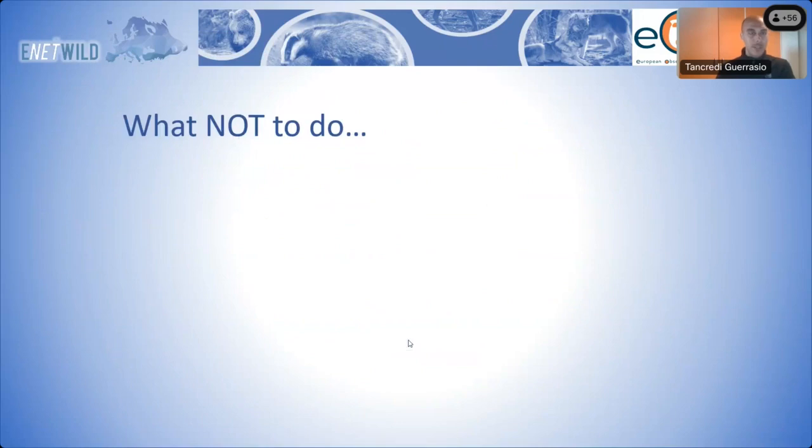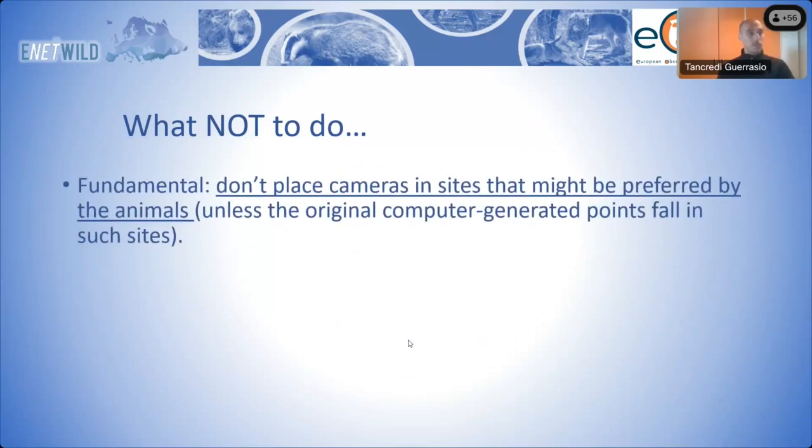We already mentioned this, but as I said, we'll repeat what not to do. It is crucial that we don't place cameras in spots that might be preferred by the animals. So we have to stick to the original coordinates, and if that is not okay, we will find the closest suitable point for placing the camera. So don't be tempted by aiming at a better spot for the animals with respect to the one that was originally selected, let's say, by the random design.